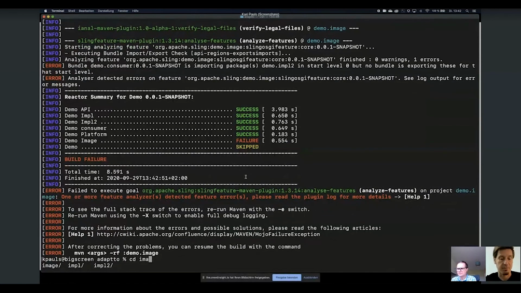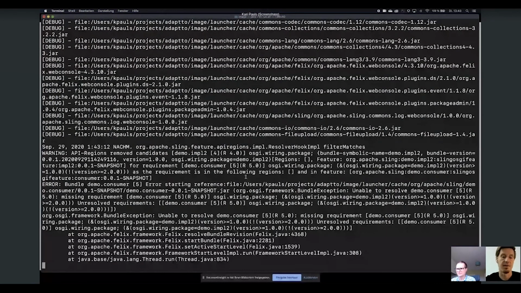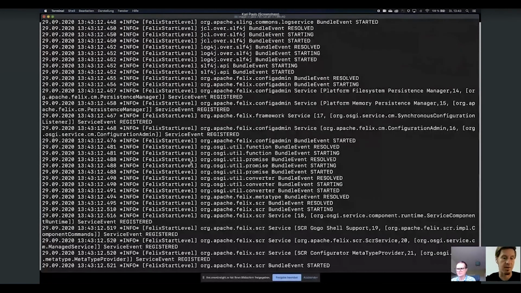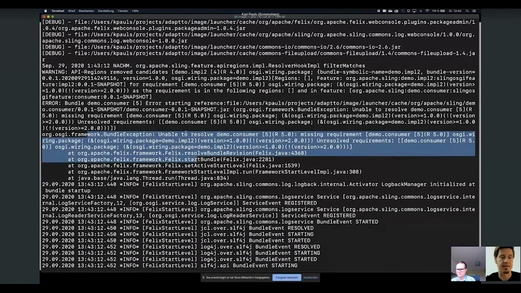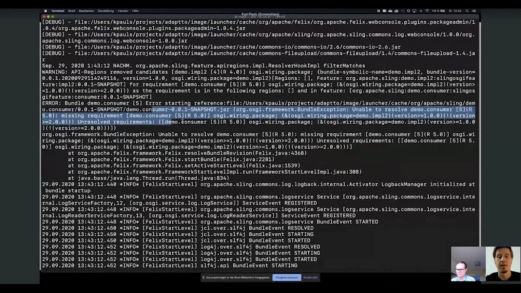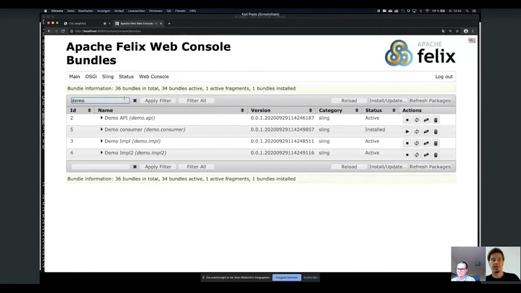Now, to conclude the demo, as David mentioned, let's assume this sneaked through and we actually still start the system, even though our build time checks fail. Then we end up in a situation where we get that caught at runtime in the logs, where it complains about it and tells us that it couldn't resolve for this reason. Consequently, the web console will show us that the demo consumer did not resolve. It stays in the installed state.